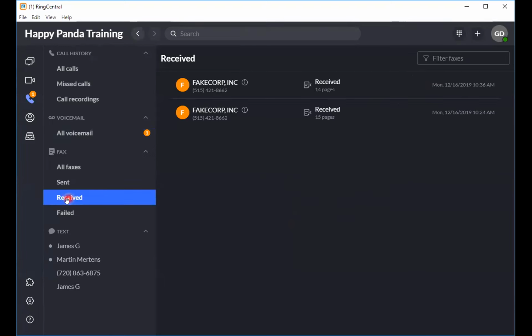Here under Received, you'll see all of the faxes that you've received to your direct line phone number. Now, when you're receiving a fax, you don't need to do anything special to get it. Your phone won't ring. You don't have to put anything into the system. The system will just tell you that you have a new fax, and it'll show you a notification that looks like this. So here on phone, I'd see that orange number light up, and then down here on fax, I'd see that I've got a fax that I've received.